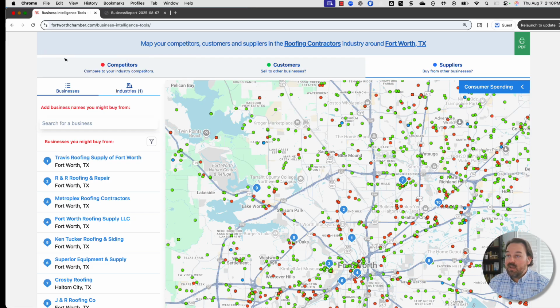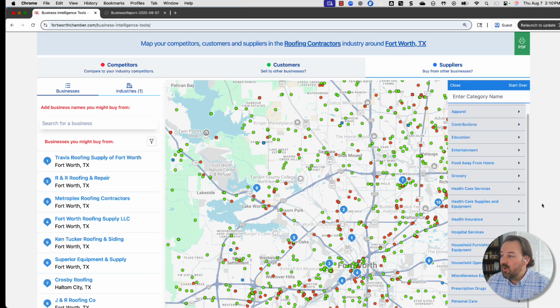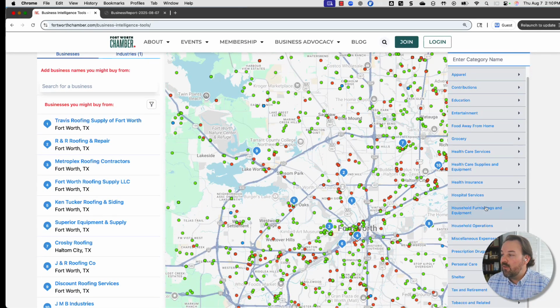So now I've got my competitors, I've got my customers, I've got my suppliers. I can even turn on this layer over here in consumer spending. So if I want to do a direct-to-consumer marketing campaign, or I want to start targeting folks for social media ads or whatever, I can go to consumer spend, and I've now got all these categories here, as you'll see as I scroll down, for different areas.